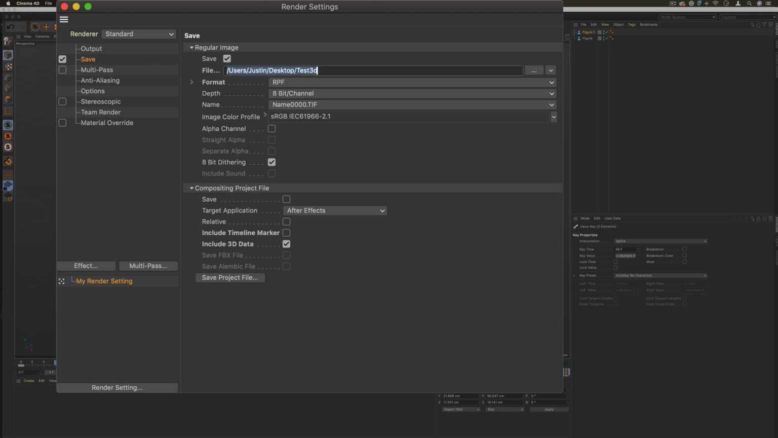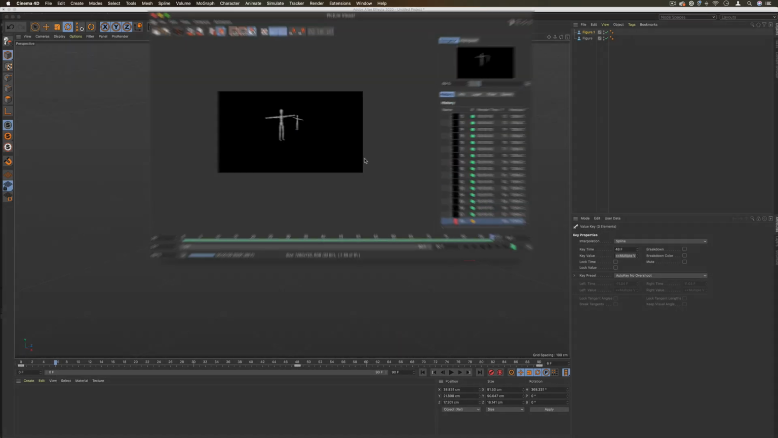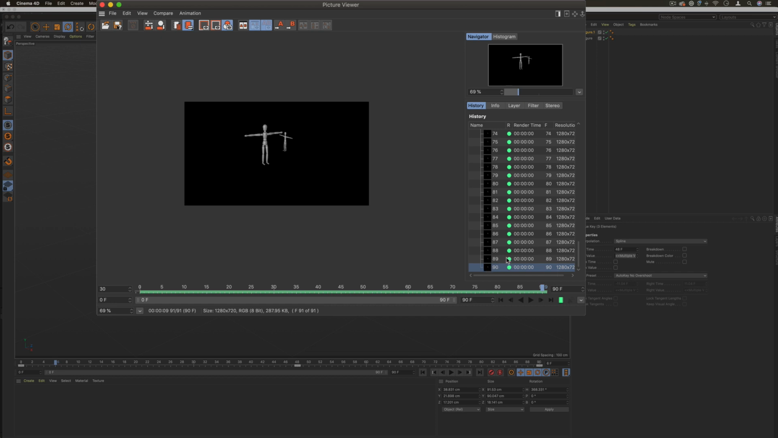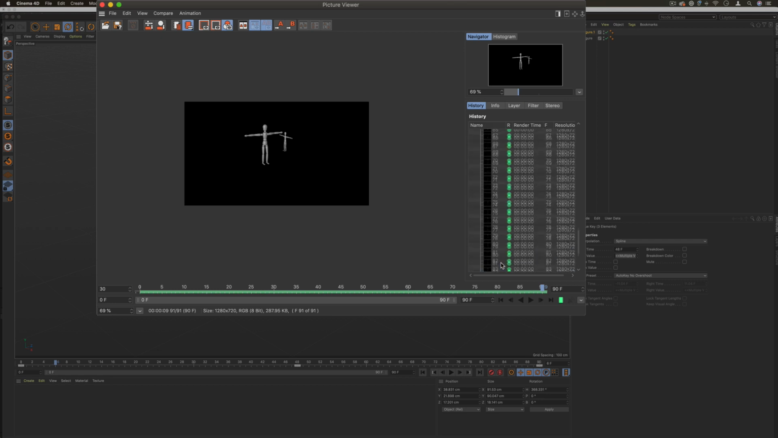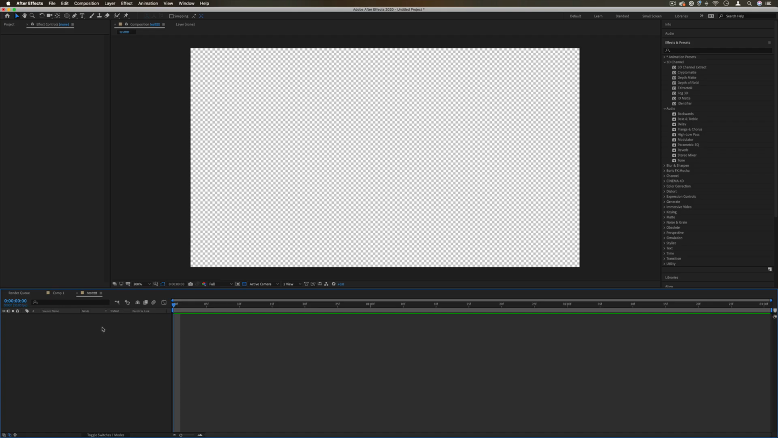So once you have that 3D RPF file set, I can press the play button up here to actually render it. And you'll notice that it renders an RPF file for each frame in the image. So we have 90 resulting files within this folder. Now, how do we import that into After Effects? Well, we can't just drag them in.